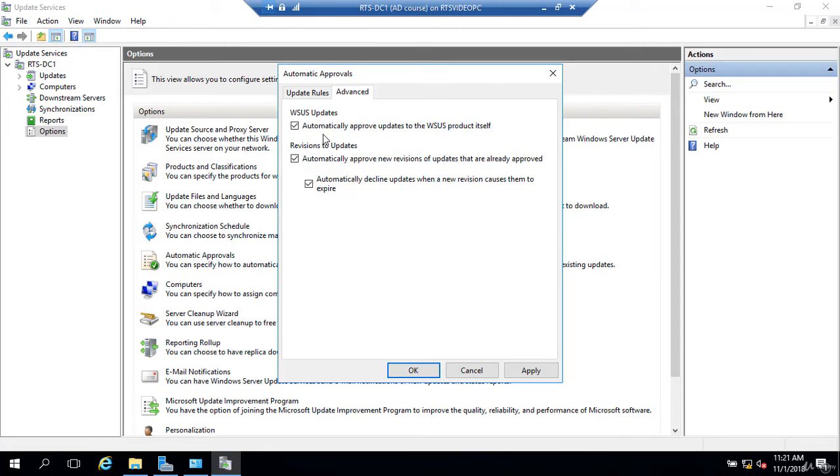New classifications. There's no testing or security or anything like that that would have you concerned about the WSUS updates. That's just updates at the product level. So sometimes that can seem a little confusing. The other concern, revisions to updates.